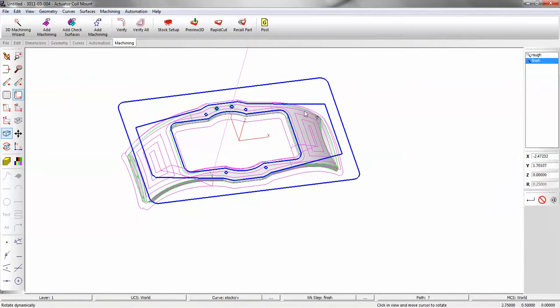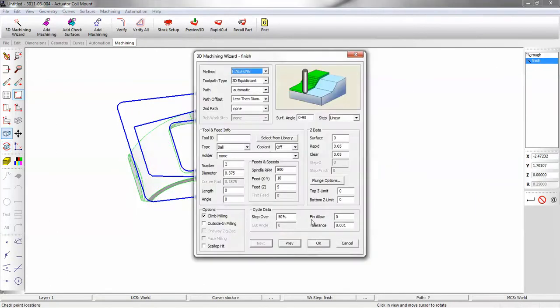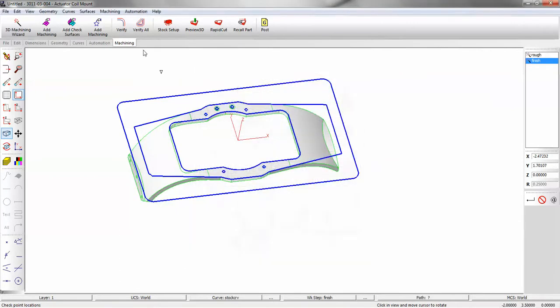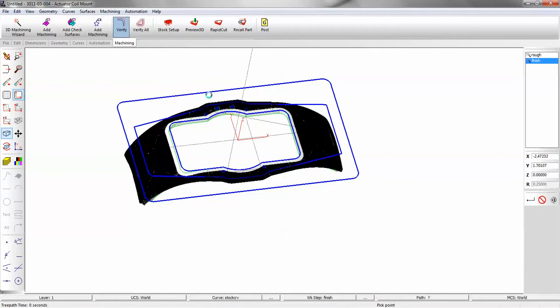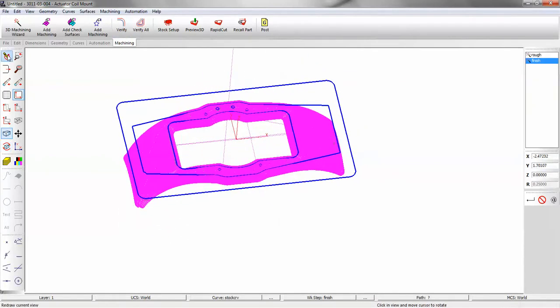Okay, that would be a semi-finish operation. You'd go in and change the step over to, I'm going to change it to 10 thousandths, but you might make it 1,000th, maybe even a tenth. Okay, that's a real good finish on that part there.